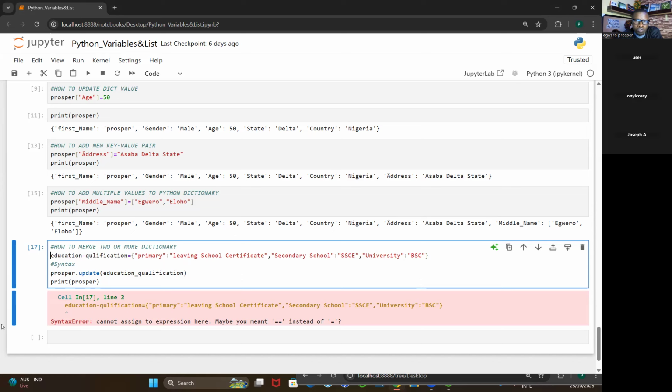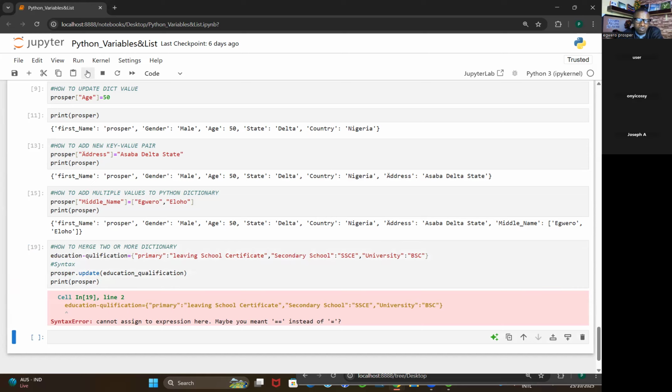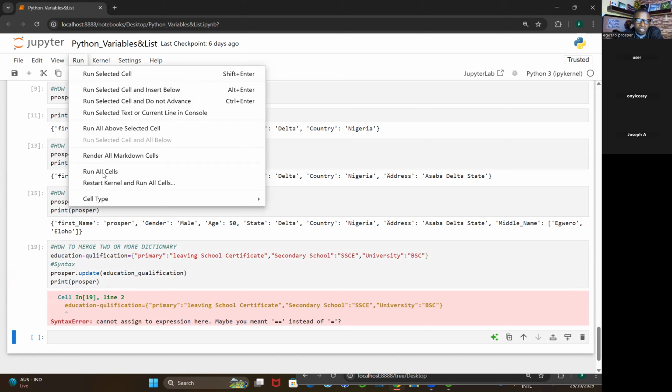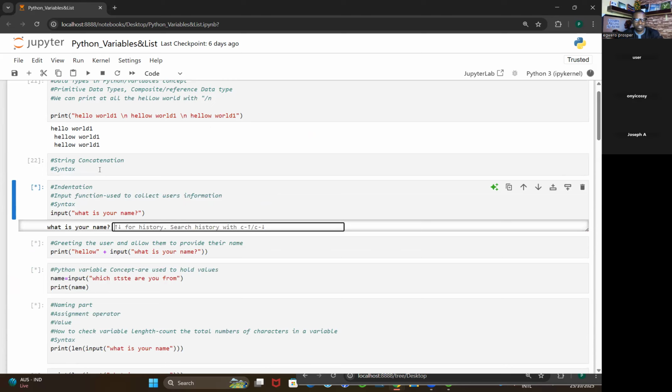Now, what you do now, run the entire notebook again. Let's see if it's going to correct itself. Can you hear me? Okay. No, not there. Click on the run. Yes, click on it. Click on run all cells. Good. Let me see what you get, because your syntax is correct.